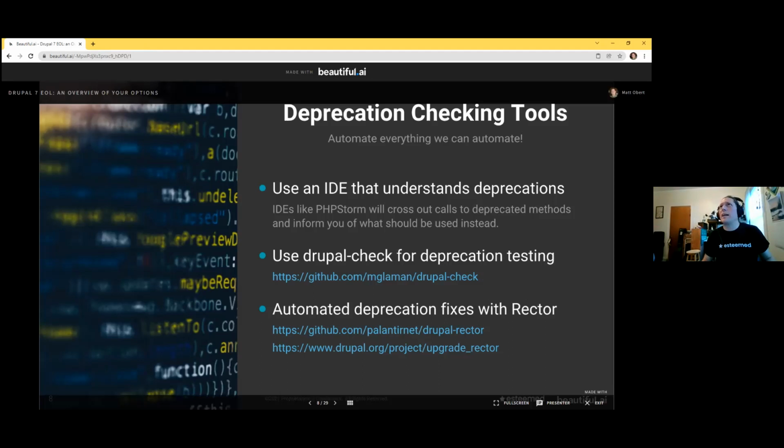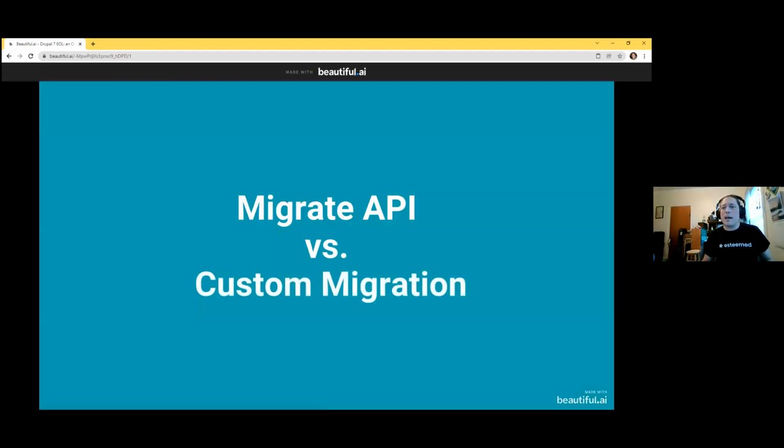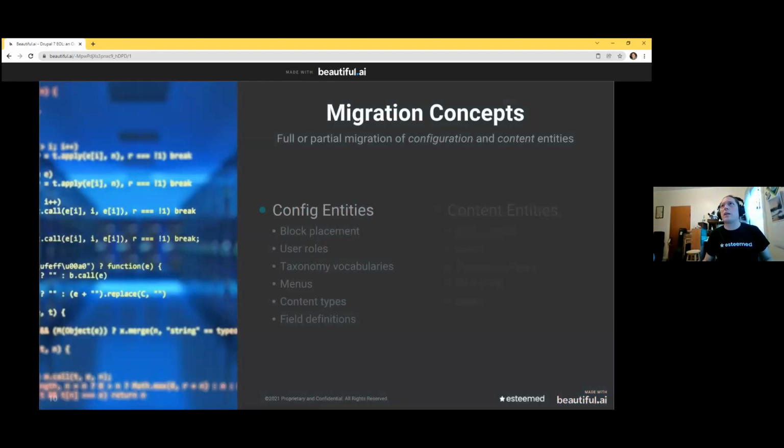What else have we got? The Migrate API and how to customize it, right? You can customize it working with the Migrate API, and you can do custom migrations without the Migrate API. Let's take a quick look at that.